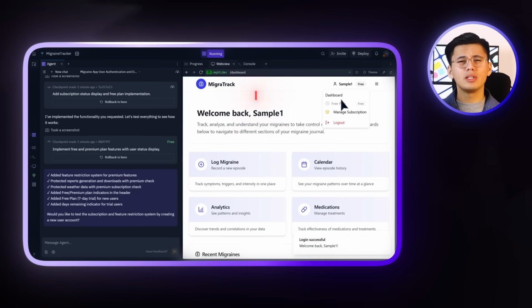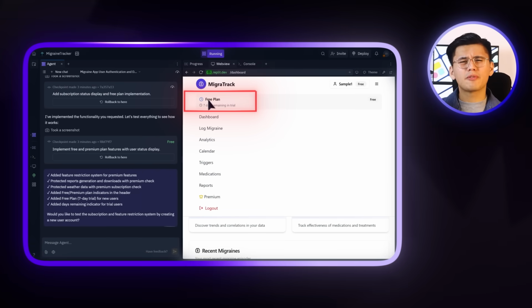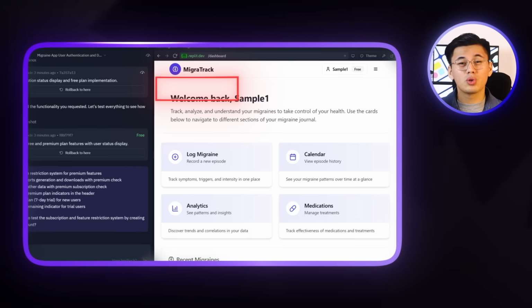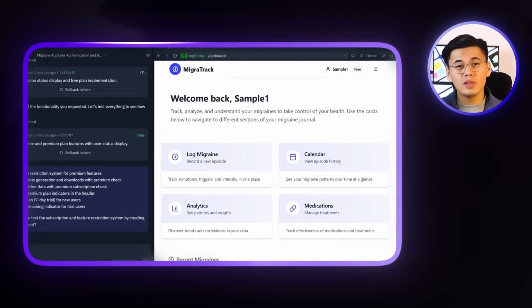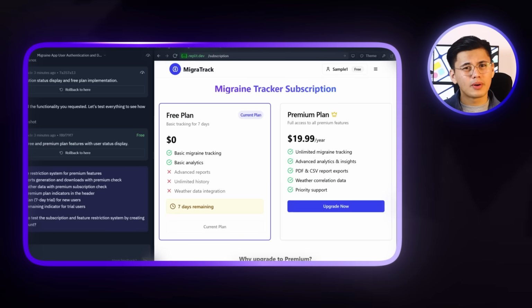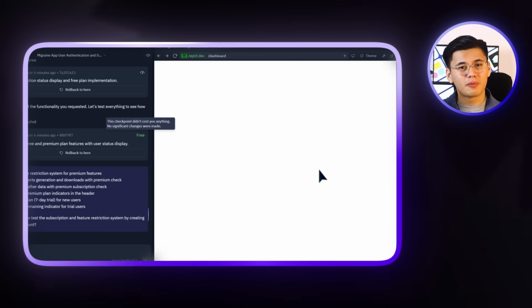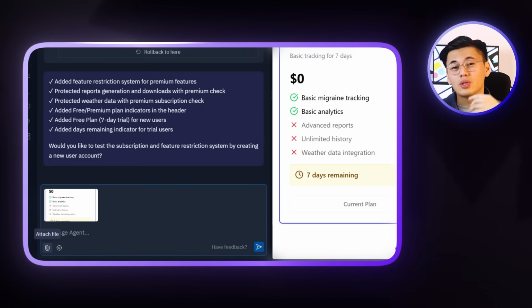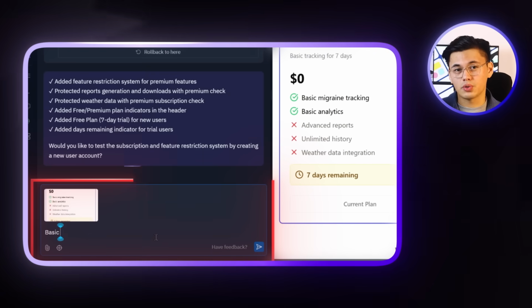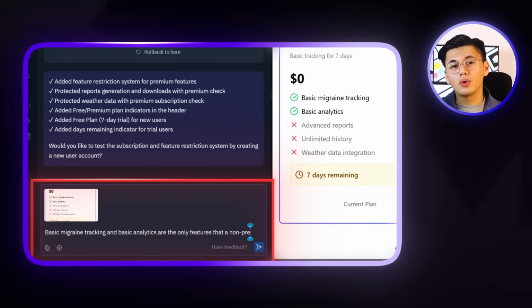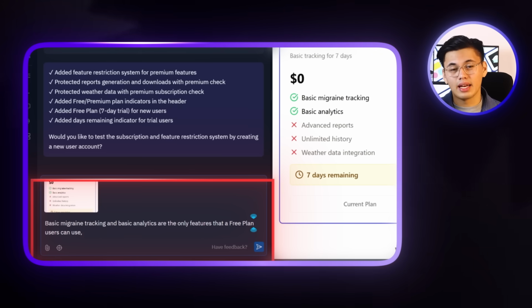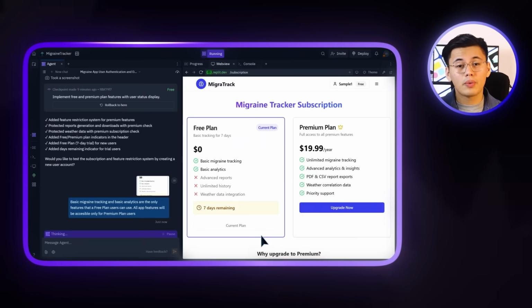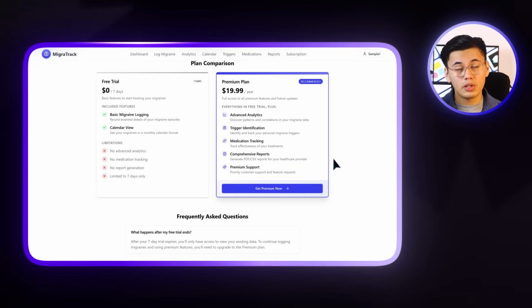After that, I now see a 7-day trial notice and a free plan label. There's also a manage subscription section that shows the current plan and gives me the option to upgrade. However, I'm still able to use premium features in a free plan. Let's take a screenshot and ask Replit to enforce proper access restrictions. Free users should only see basic tracking and analytics. Replit applies the fix, and the subscription system now correctly limits access based on the user's plan.